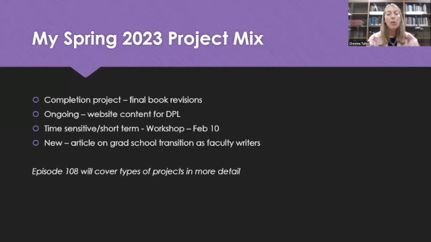So how I knew what to work on was a result of two different things. One is this idea of project mix. So I have an upcoming podcast episode on project mix where I'll talk about all different kinds of projects you might throw into your project mix for the semester. But for me, this particular semester, I'm looking to have a variety of projects in here.